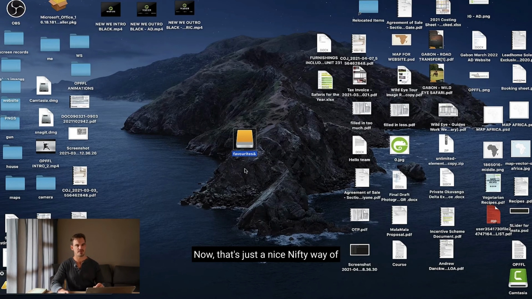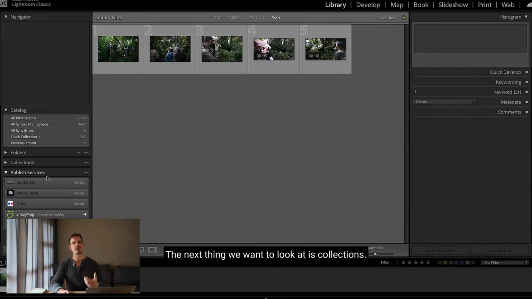Now that's just a nice nifty way of keeping track of where certain files are. But usually when you create a home file, you seldom change where those files exist, their destination. They stay in that home file. So it's very seldom we go through folders to move files around. Not at this stage in your photographic career. The next thing we're going to look at is collections.